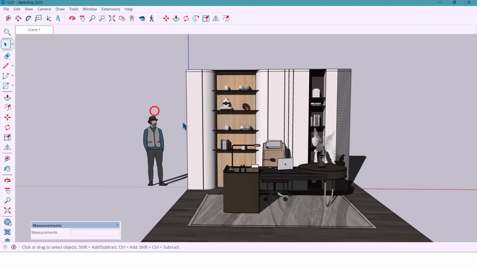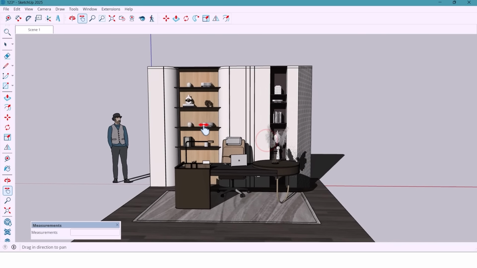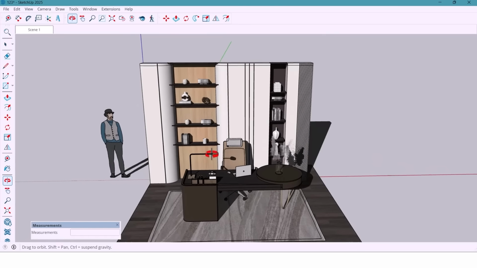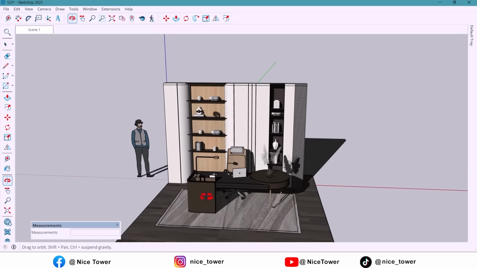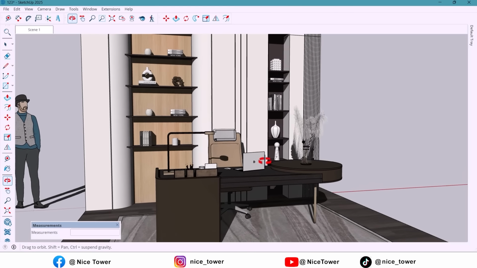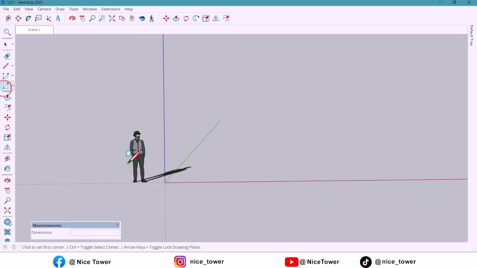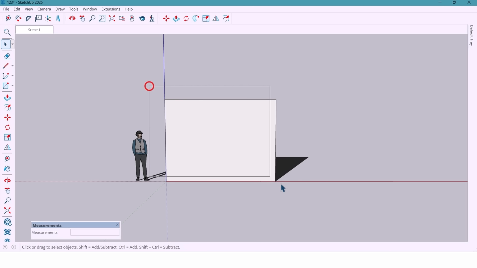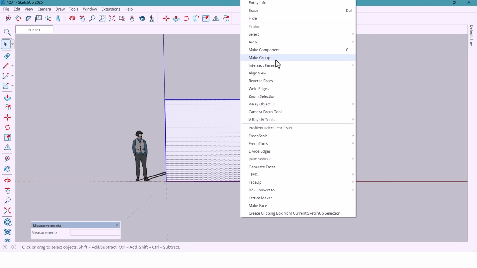Today I'm designing a modern office wall, the kind you see in a manager's or executive's room. This one's all about simple geometry, plans, proportions, and clean detailing. So let's get started. First, I start by drawing a rectangle 4000 by 3000 millimeters. This will be the base of our wall.